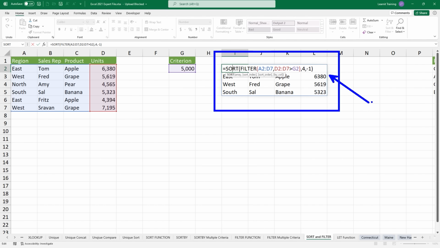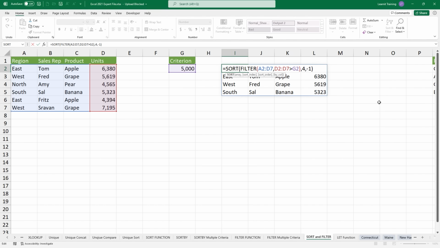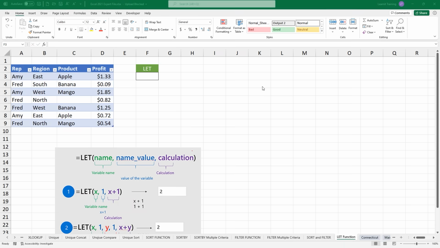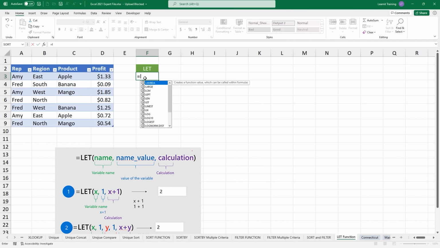Go ahead and practice this, and when you feel comfortable, come back where we're going to talk about the LET function. I have one more function that I want to cover here before we move on to consolidate and macros, and that's the LET function, which is pretty interesting because it lets you name things. Assign calculation results to names. Useful for storing intermediate calculations.